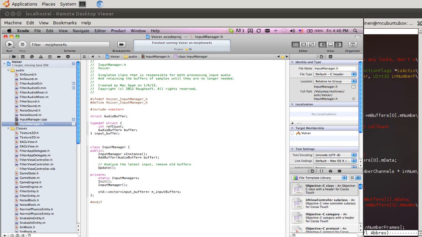But this is Xcode 4. Okay. We'll see how it handles opening up my Xcode 3 projects.